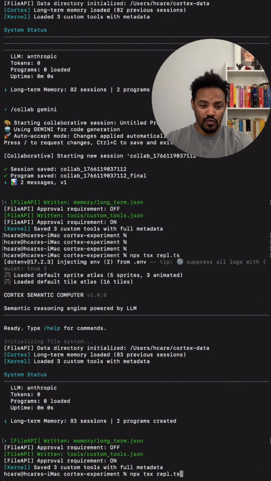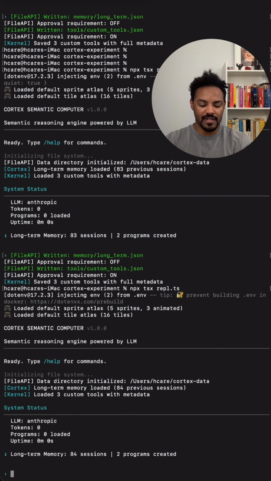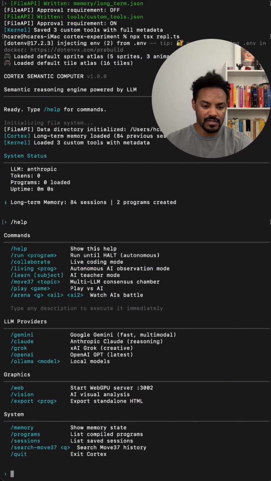I want to demo something really cool that I've been working on over the past few weeks. The name is Cortex. Must be somewhere here. There you go. Cortex semantic computer. I'll make another video to explain exactly what it does, but for now, know that it does a few things.